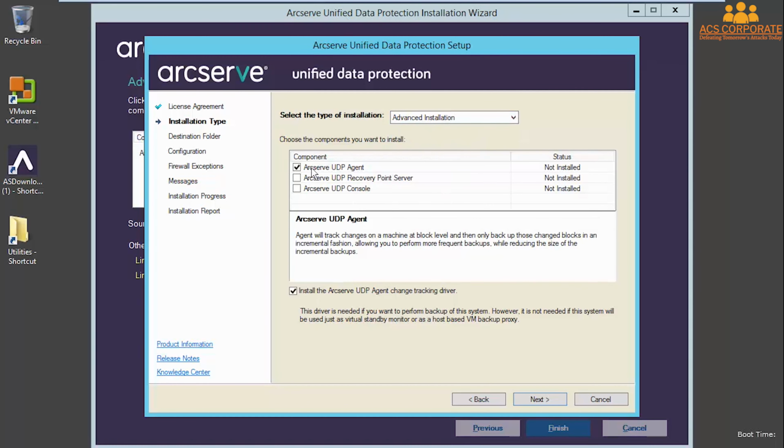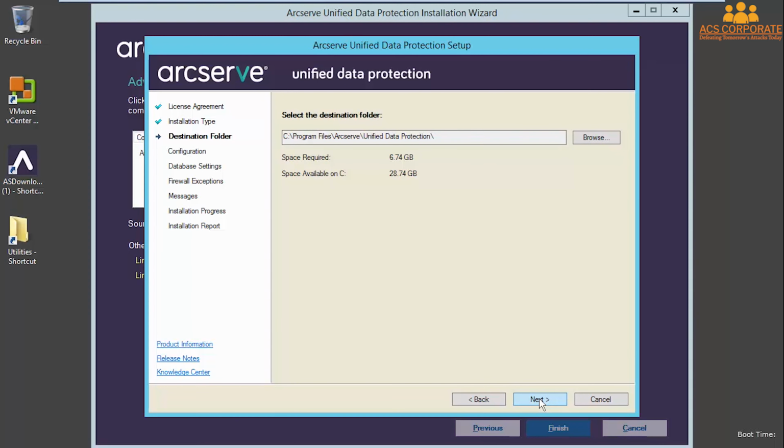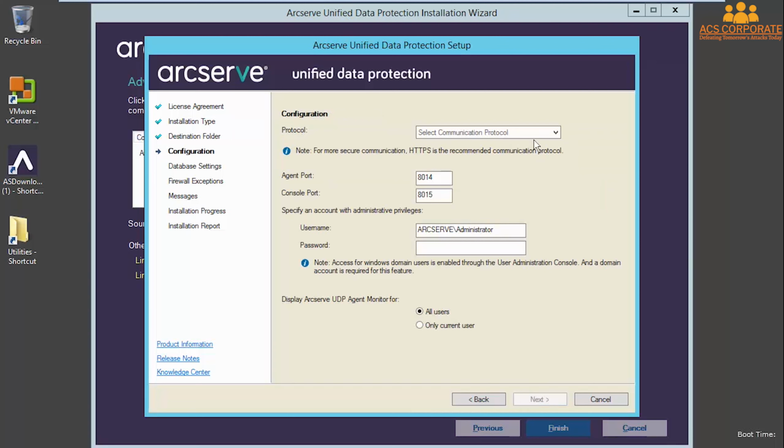In our case, what we will be deploying is the agent and the console. I will later deploy the recovery point server on a separate server. Also, we will install the ArcServe UDP change tracking driver as well. Let's select Next. We will go with the default installation location. Select Next. Choose our communication protocol. Let's use HTTPS.